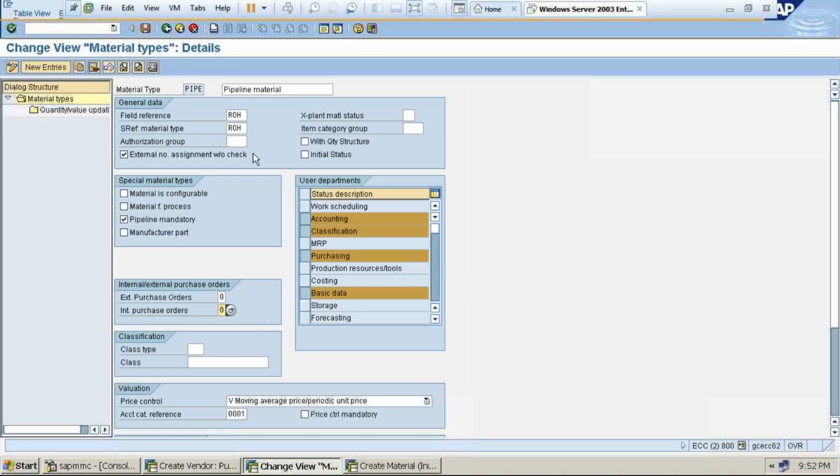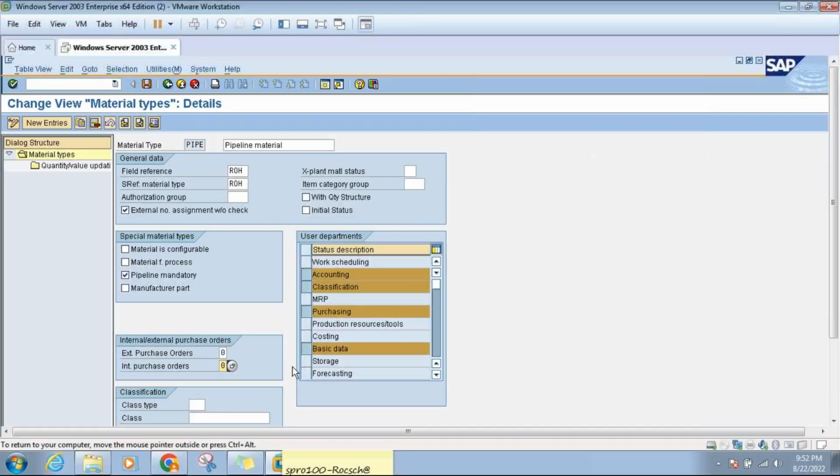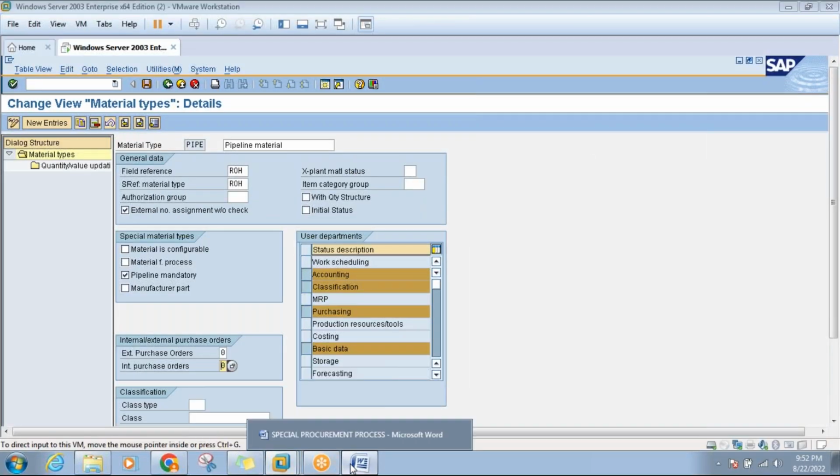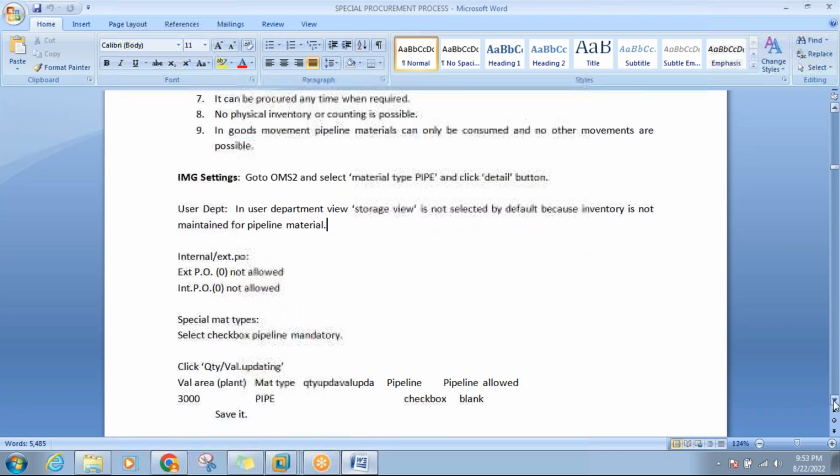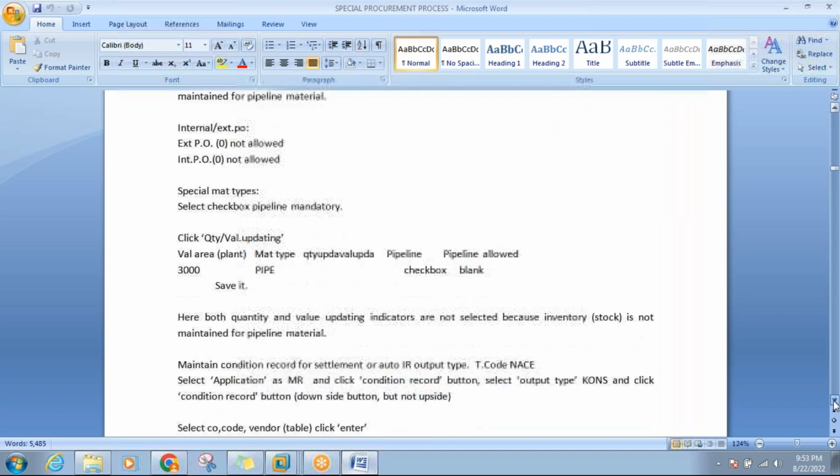These are important parts, things you need to understand. Okay, so let me come back to this part. So here not allowed, this is not allowed. Special material type selected for pipeline, which is mandatory. So we need to, because always we need to implement it.